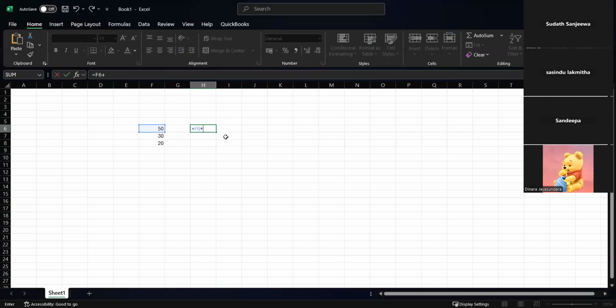I will tell you these functions and formulas later. Then you have to add this F7. You can type F7 plus, or you can just press the cell, then it will appear here, right? F8, then press enter. So this is the sum of these three numbers. The sum will appear, but the formula you can't see here. It will display in the formula bar, right?